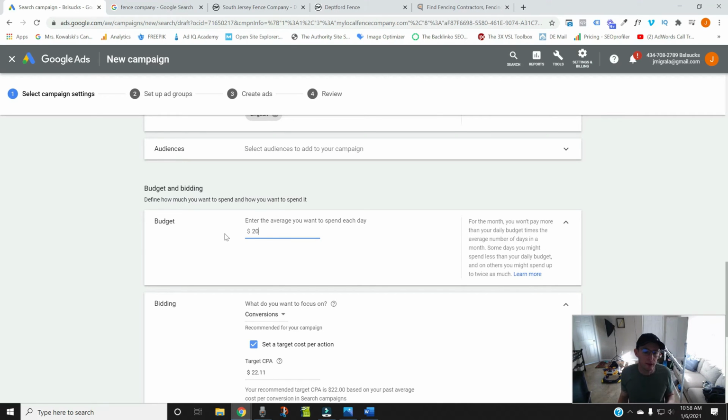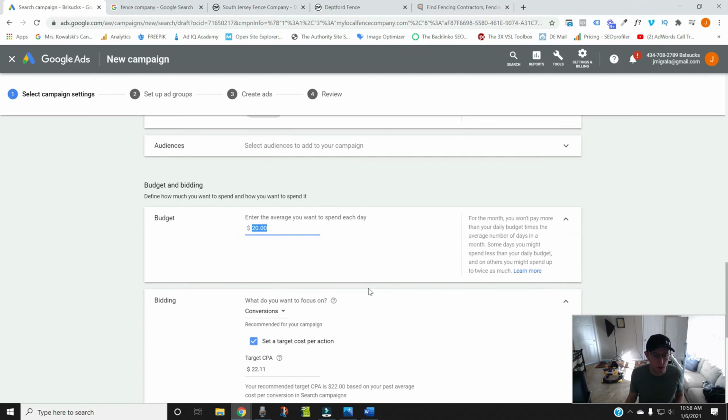Now, the thing to realize is that when Google sees this, they don't see $20 a day as the limit. They see $600 a month as the limit. So within the month period, the most they're going to spend is $600. But on a daily basis, sometimes they might spend $5. Sometimes they might spend $10. In the beginning, a lot of times what you'll see is they'll end up spending like 40, 50, 60 bucks and you're like, holy shit, right? But just know it's going to even itself out, okay?